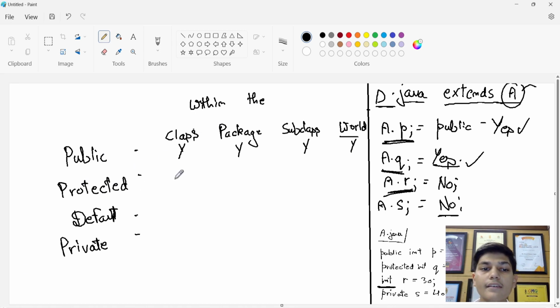Now for protected, it can be accessed within its own class, within the package, and within the subclass. Subclass can be anywhere in any package. So yes, it can be accessed in any subclass, but not within the world.